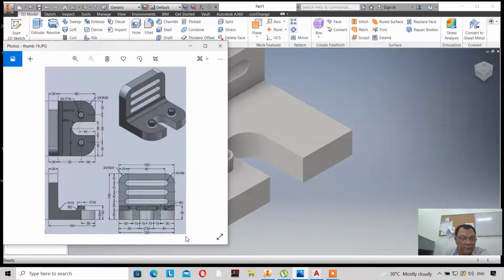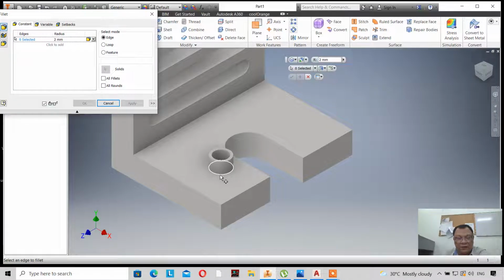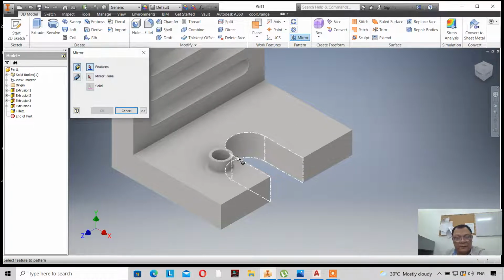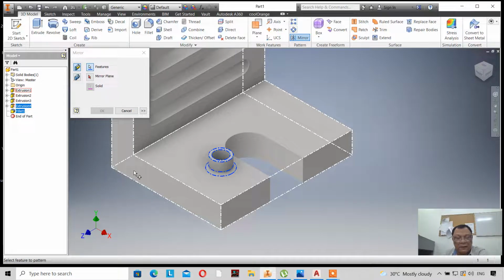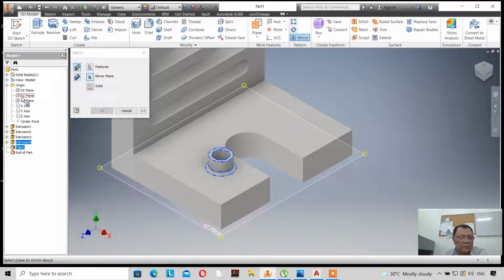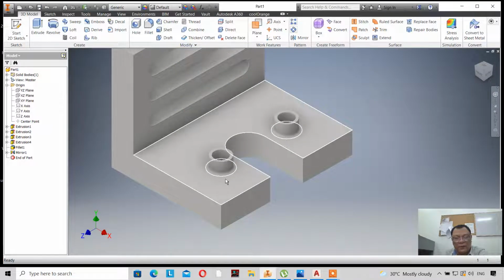And then I have a fillet of radius 2. So fillet, radius is 2. I select that one. Then I click on apply. And then I go mirror. I select, and then I click on the mirror plane. I select the XY plane, and then I click on OK. So I have the top.